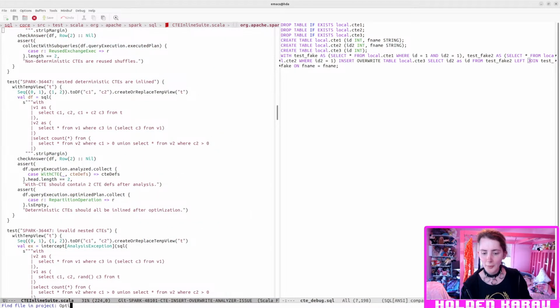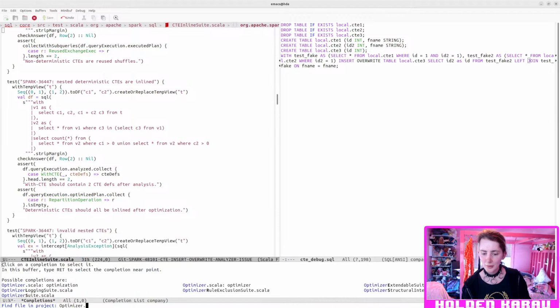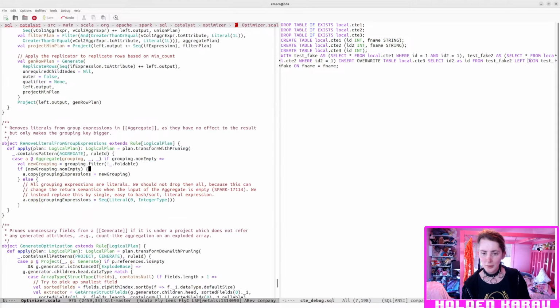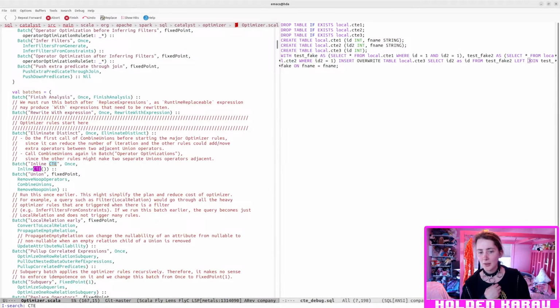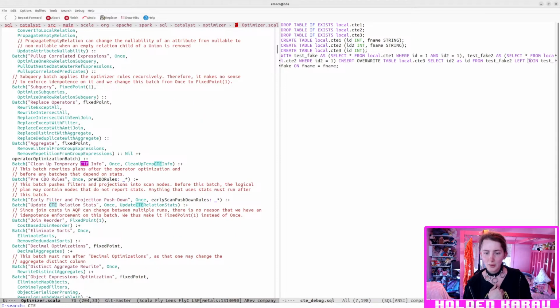Let's go take a look at Optimizer.scala. Is there maybe anything? Push down predicates and prune columns for CTE. Inline CTE. Clean up temporary CTE.